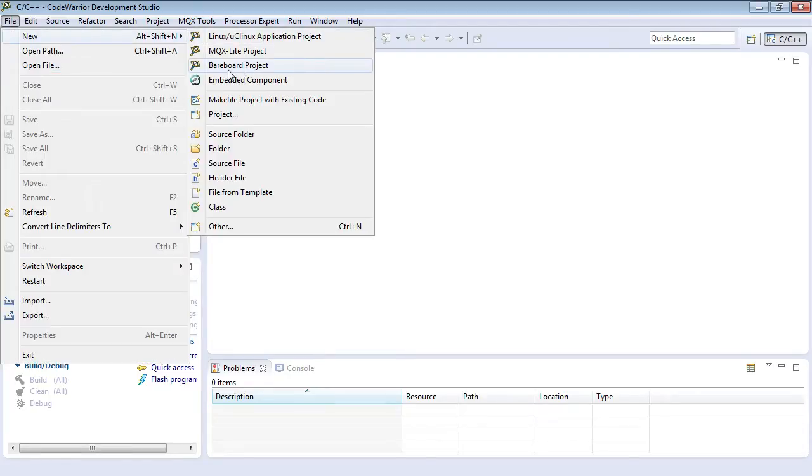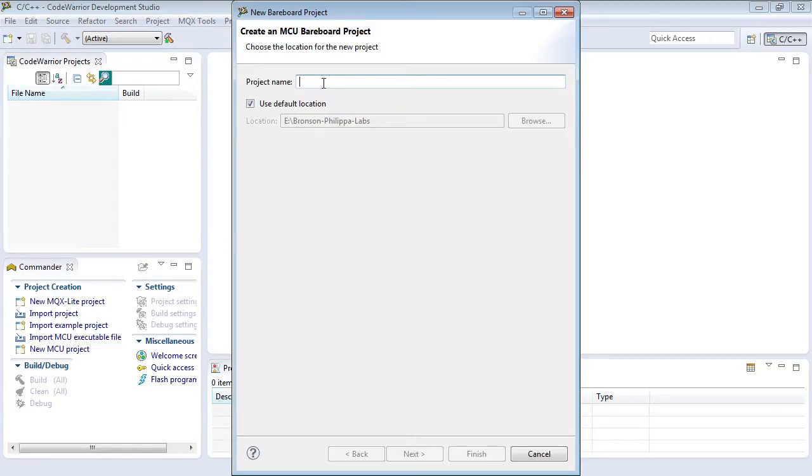So what we want is this item here, which is called bareboard project. So we're not using any of these other operating systems, we're running our code directly on the board. So we create a new bareboard project. And I'm going to call it Lab 3.